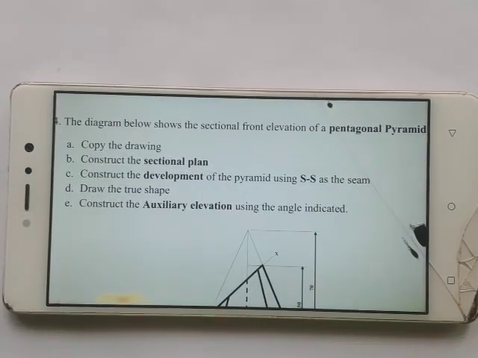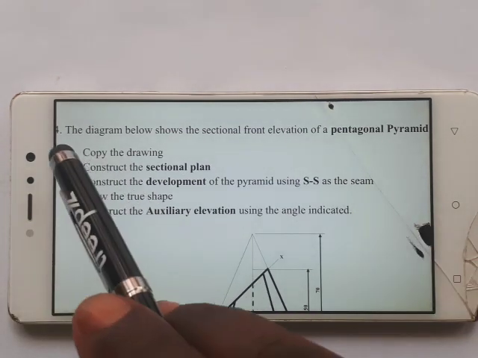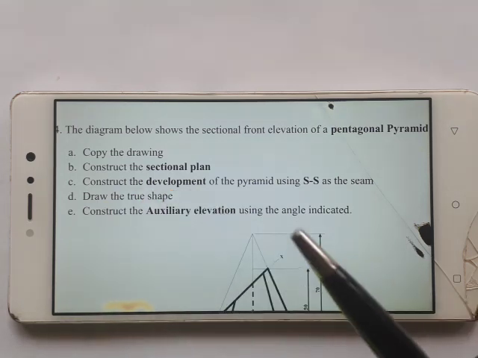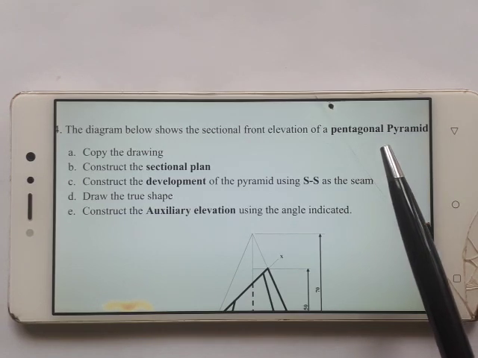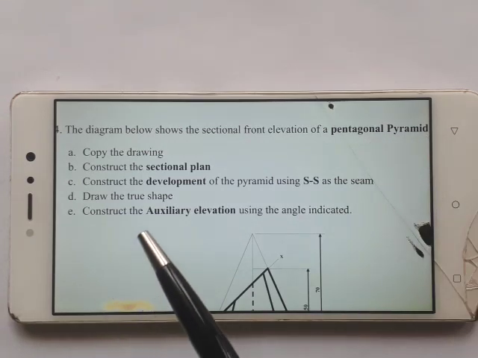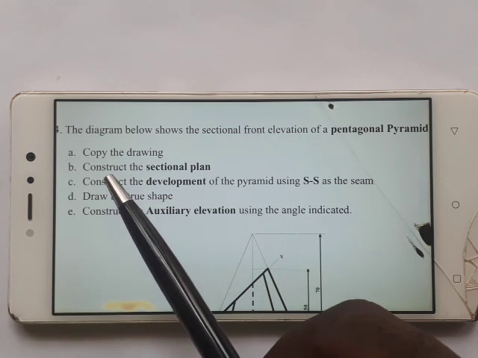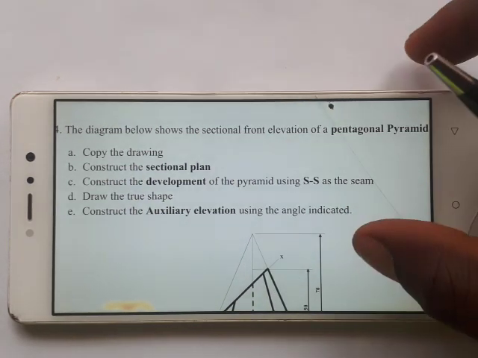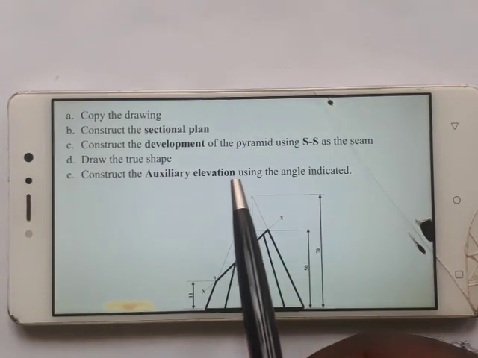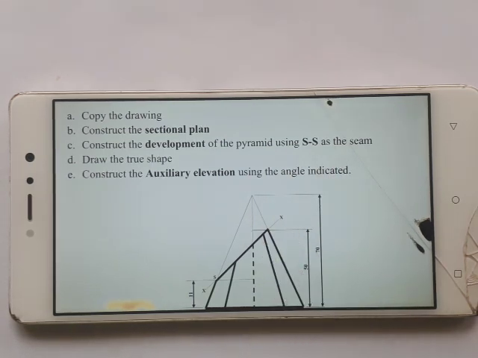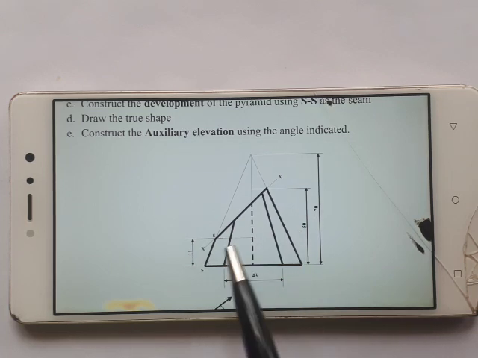Let me zoom this in a little bit so you can see it. Alright, so it says the diagram below shows the sectional front elevation of a pentagonal pyramid. Now A, copy the drawing, so we're going to copy this drawing. B, construct the sectional plan, we'll draw the sectional plan of this. C, construct the development of the pyramid using SS as the same. So we're going to be using this SS as the same. We're going to develop this pyramid.